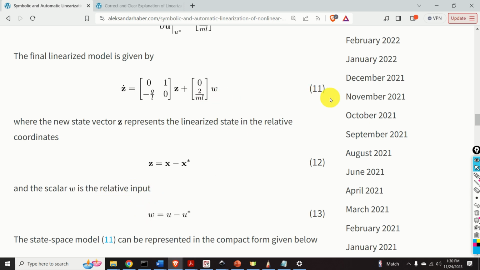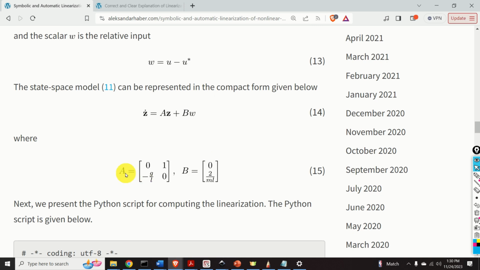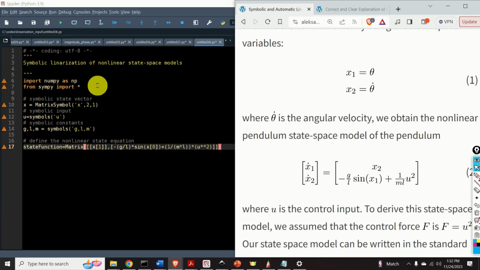This state space model can be represented in the standard or in the compact form given by this equation, where A is the standard A matrix and B is the standard B matrix. In the sequel, we explain how to automatically linearize this system in Python. The first step, of course, is to import the necessary libraries.